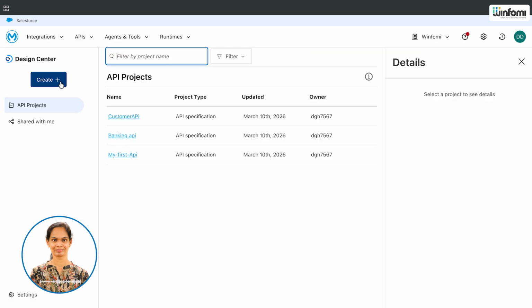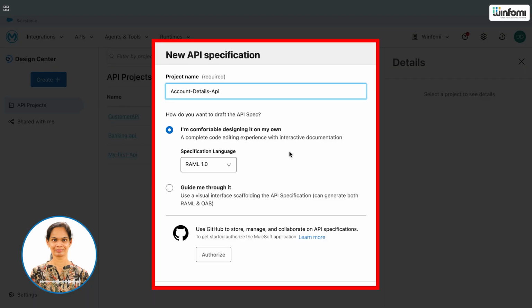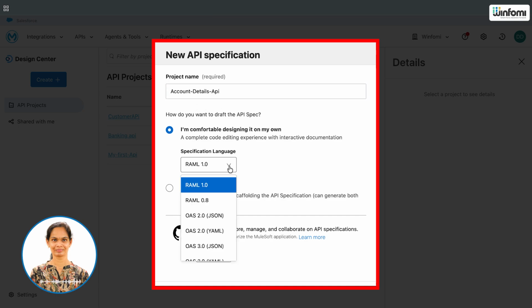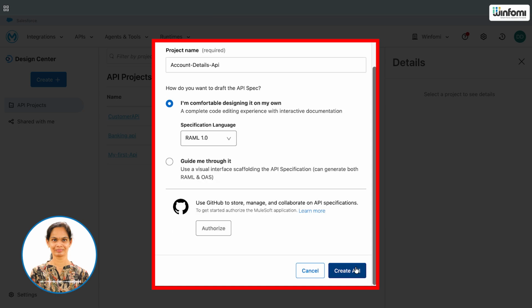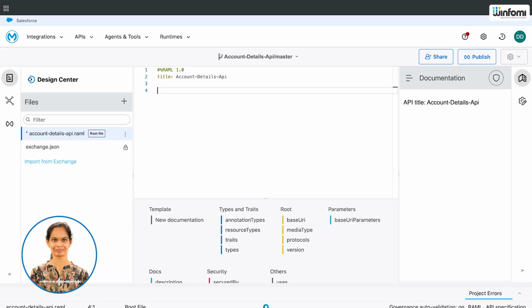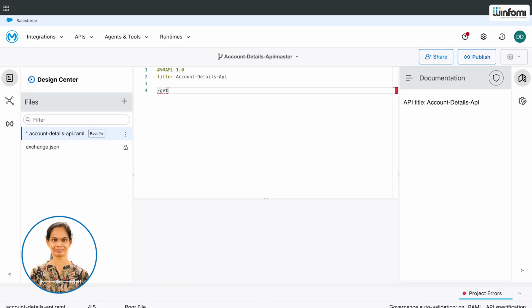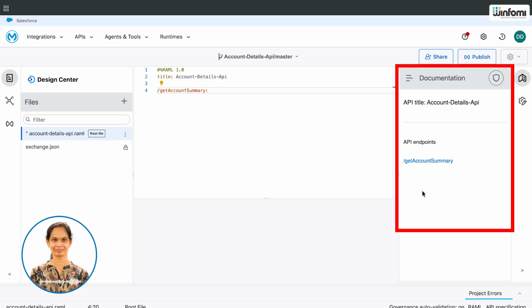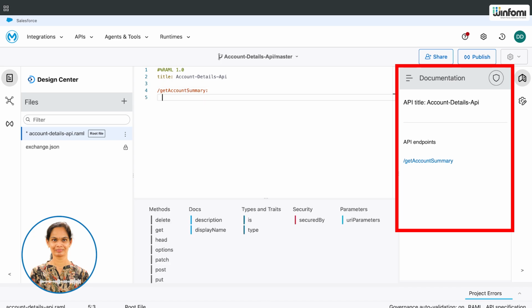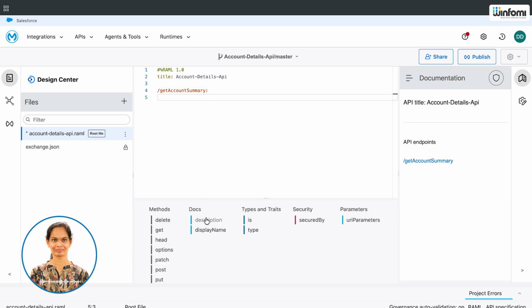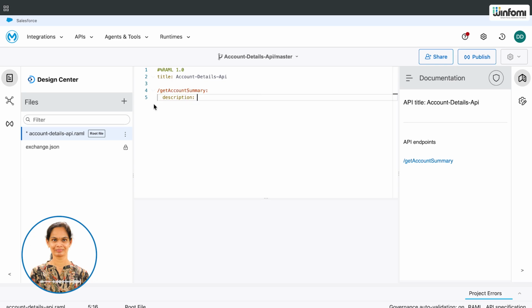Here I'm creating a new API specification. We'll be creating the account details API. Here we'll be using the RAML language to create the API. Let's say creating a GET request endpoint, which is get account summary. As you can see on the right hand side, once I have created this endpoint, get account summary, the endpoint is created. Here we'll be describing the description. The indentation is very important when we are creating this API.